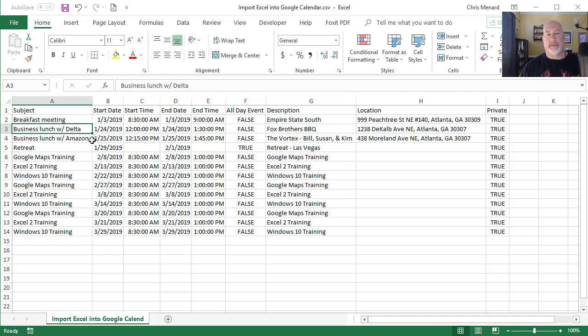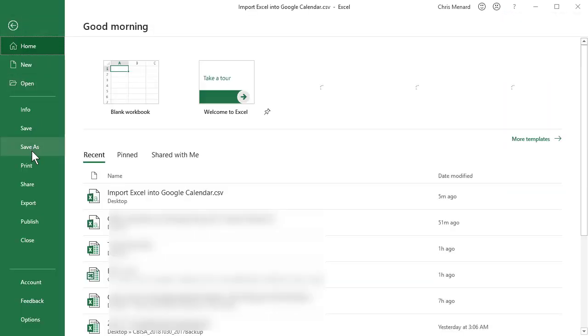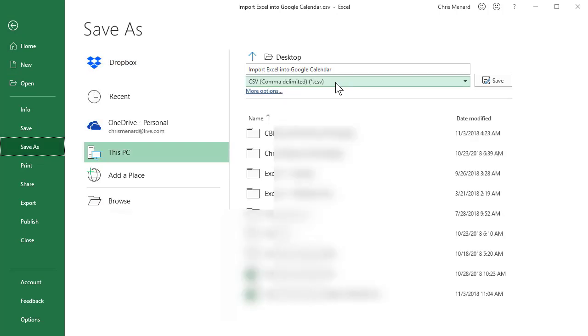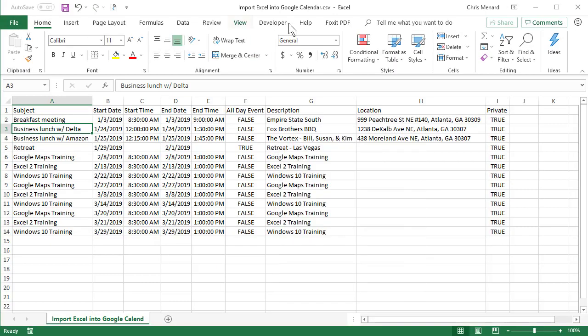So here's the trick. Your Excel file needs to be saved as a CSV file, so that's simply File, Save As, and instead of saving it as an Excel workbook up here, you want to hit the drop down and make it CSV and click Save. So I've already saved it as a CSV file. I'm going to leave this running so we can come back here and take a look at it if we need to.